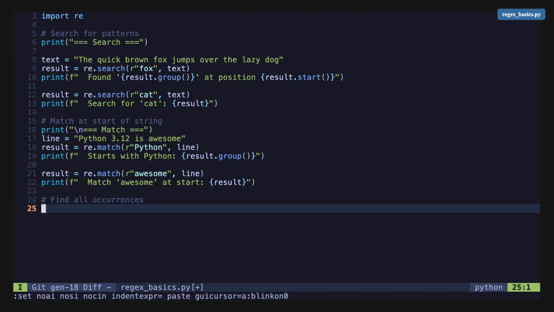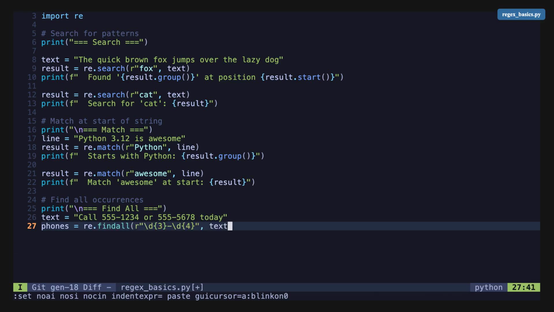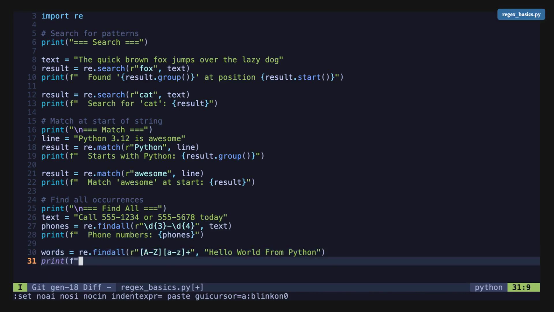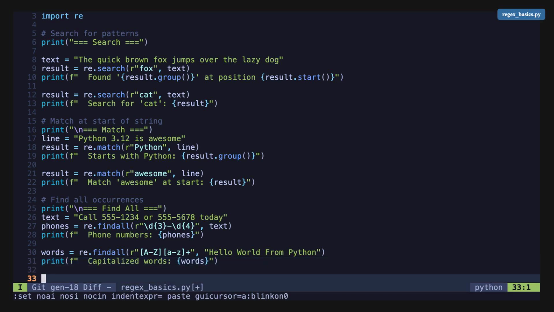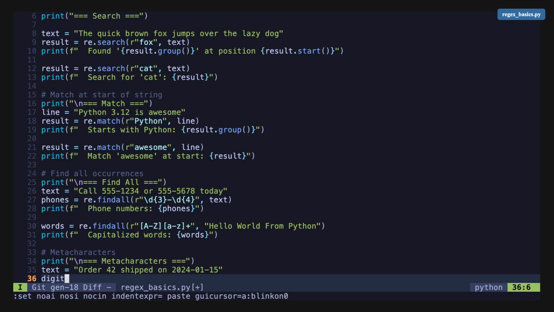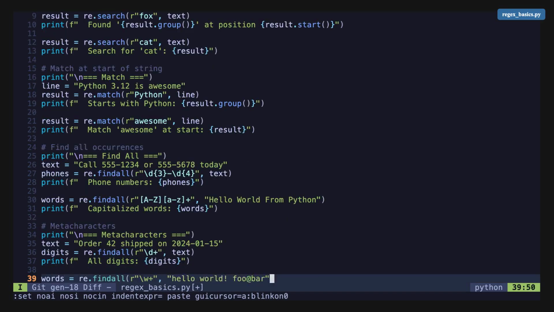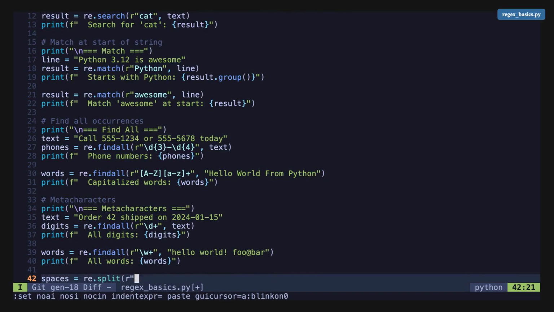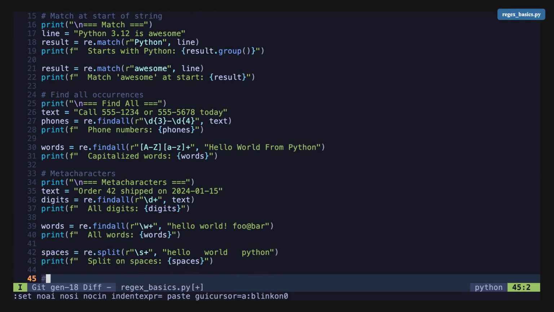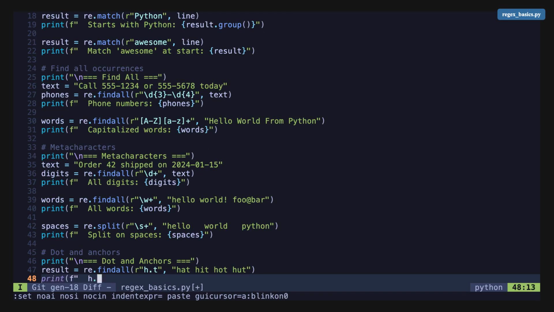Findall returns every match as a list. We find phone number patterns and all capitalized words. \d matches digits, \w matches word characters, and \s matches whitespace. The dot matches any single character except new line. The caret anchor matches the start of a string.